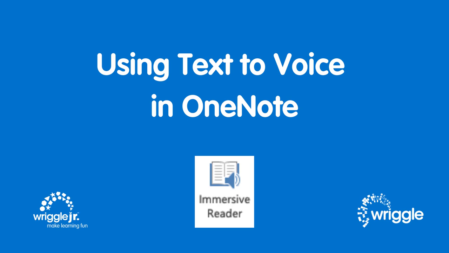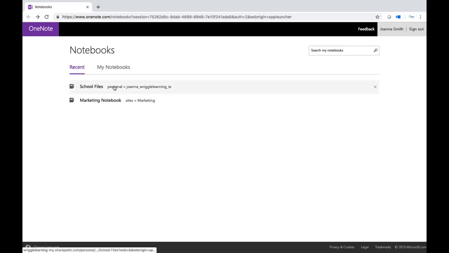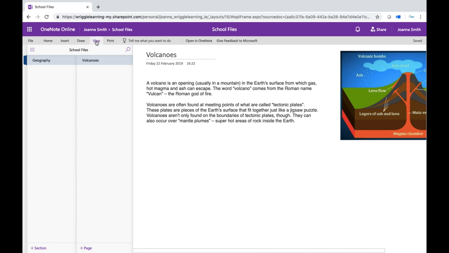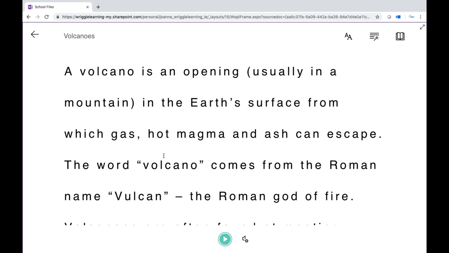Guys, today we're going to look at using text to voice in OneNote. First of all, open up OneNote in Office 365. Select the file you want to use. Navigate to View and open Immersive Reader. Press play to have the file read to you.